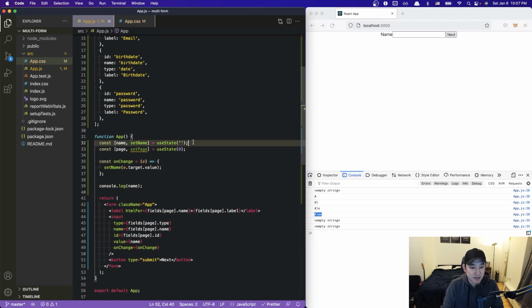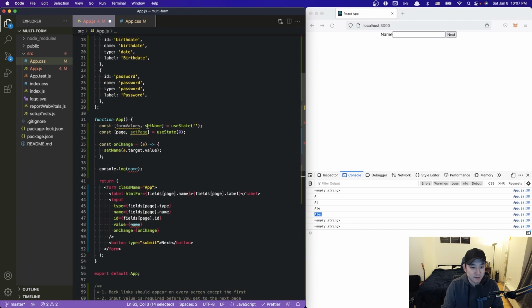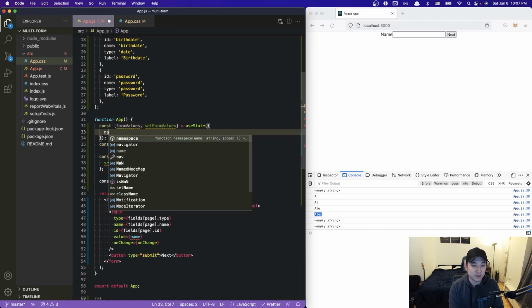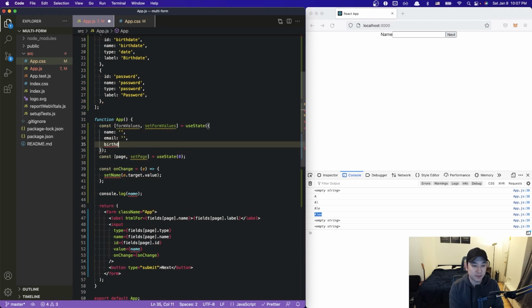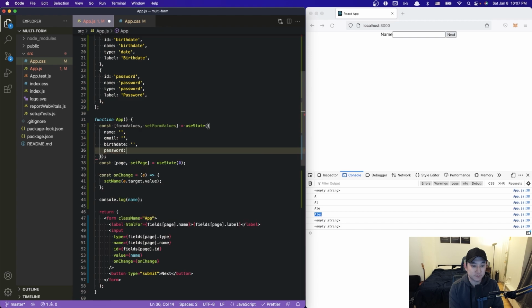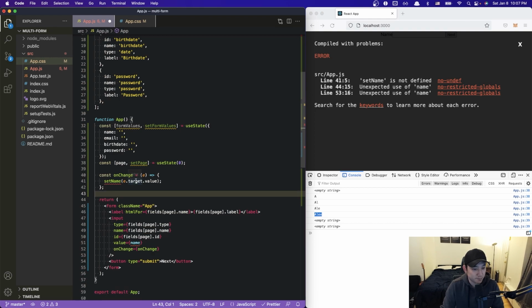And then now instead of name and setName, let's just call it formValues. I think that's what we said we're going to call it, formValues. And here we'll call it setFormValues. And instead of just an empty string, let's create an object called name, email, birth date, and password. Cool. Obviously, it's going to break because we have to remove this and somehow update the value, right? It has to be formValues.name or formValues.email.